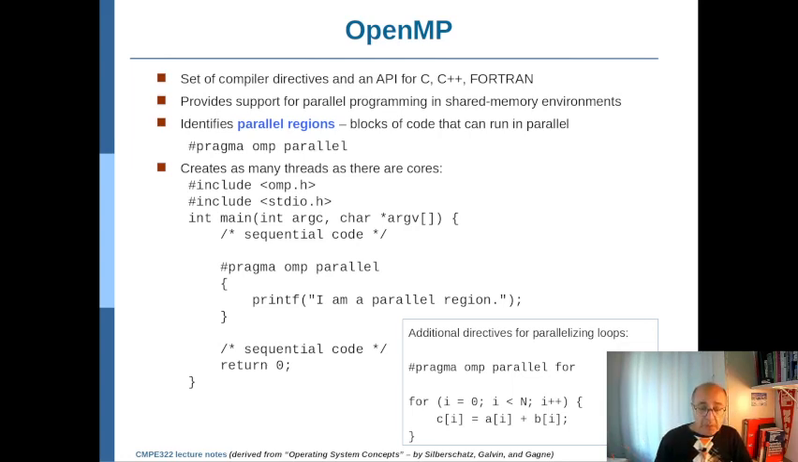So similar thing, when your compiler sees this pragma, it will find the beginning and end of the block, and it will say this part is to be treated in a different way.